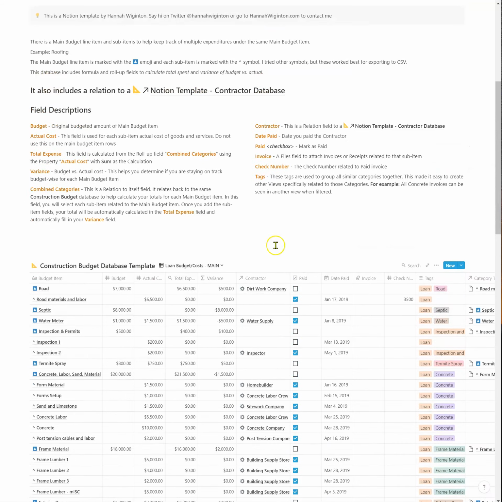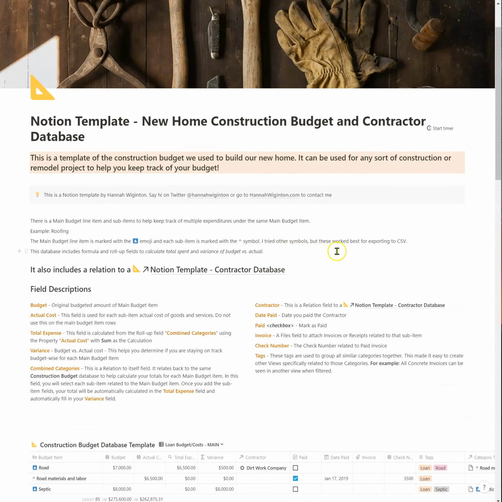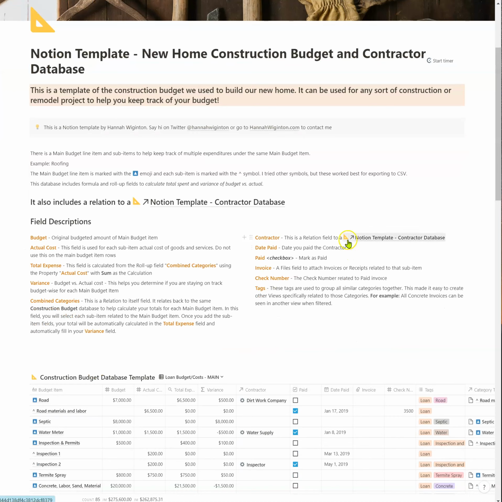So that is the home construction budget or the remodel budget and the contractor database that you can use in Notion, and I hope that it helps you out.